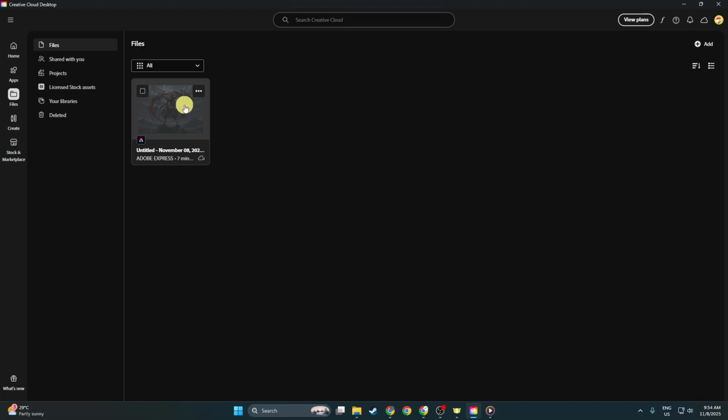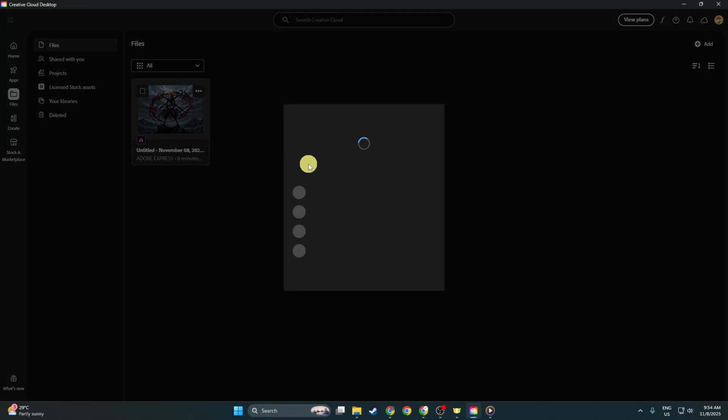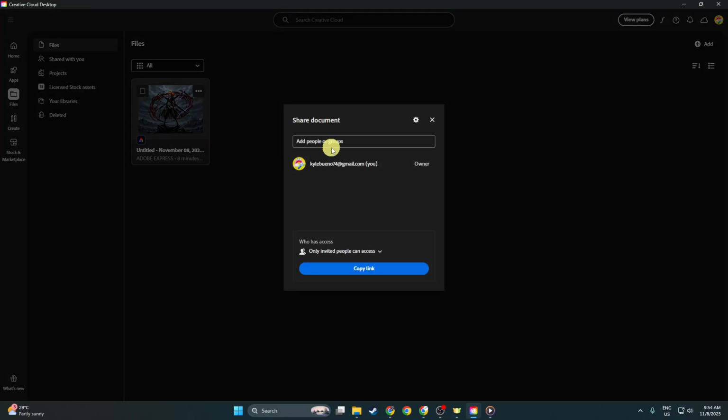Once you've found your desired file, look for the 3 horizontal dots beside it. This icon represents more actions or settings related to that particular file. Clicking on these 3 dots will reveal a drop-down menu. Among the options listed, you will find Share. Selecting this option is your next crucial step. It's the gateway to sending your file to others.